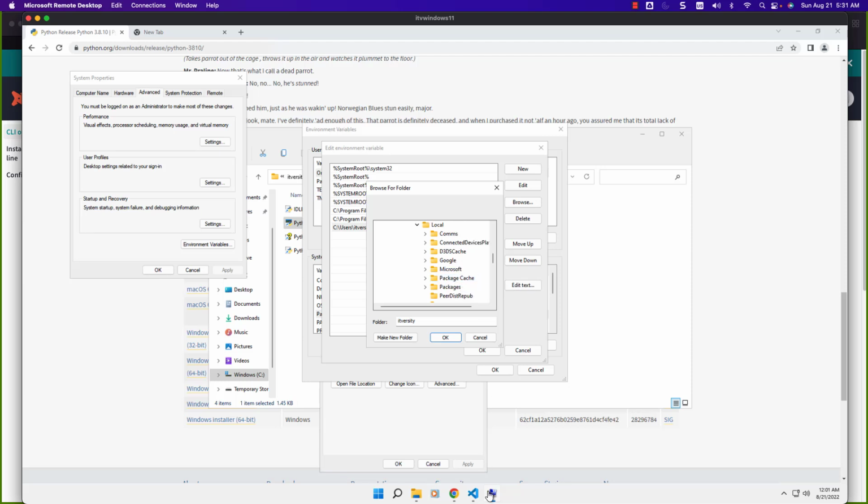Let me see whether we have Python or not. There is no Python, but under local, probably I might have to go to programs. Now we can see the Python. It is already Python 3.8. It has automatically expanded Python 3.8. You can select this, then you can click on OK.